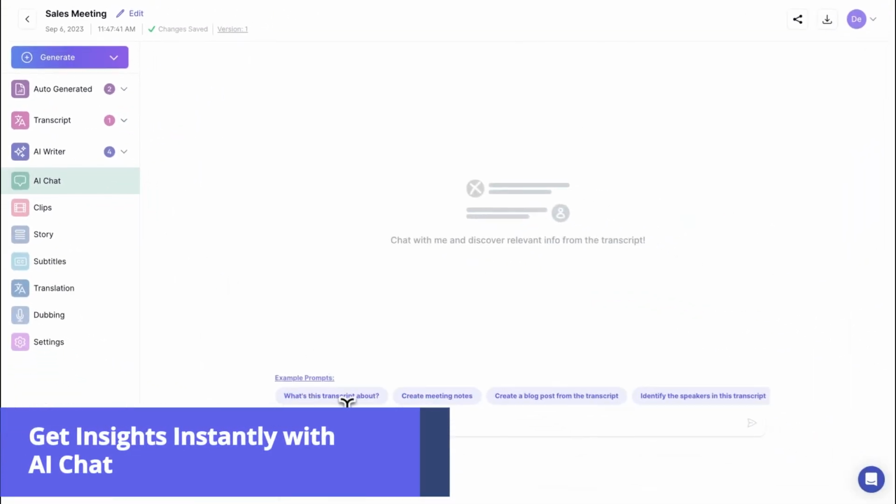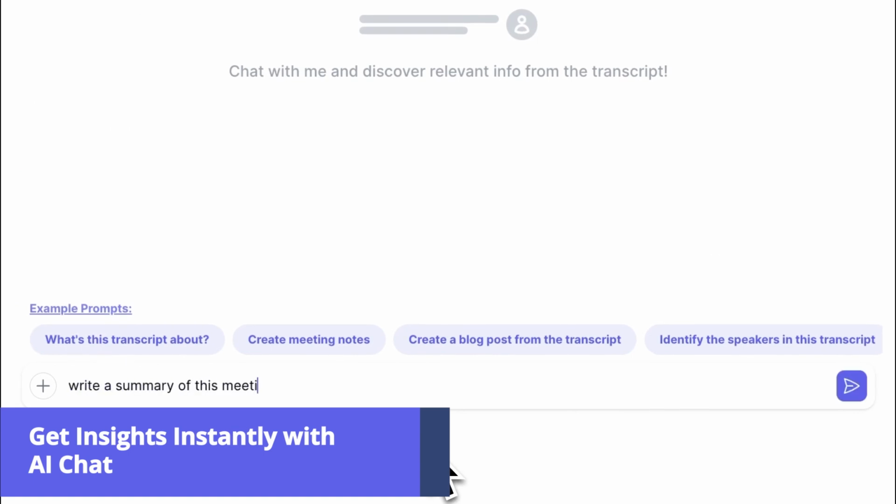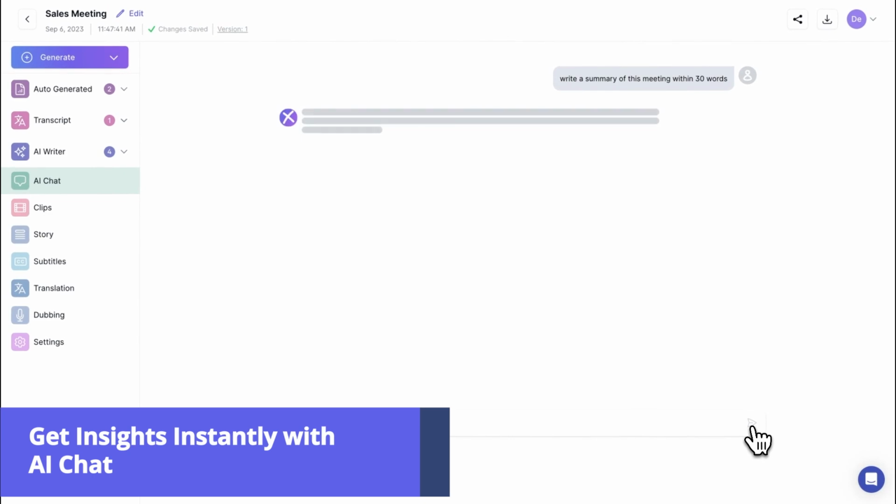AI chat is your productivity partner. With this, you can save a lot of time. You can ask any insight about your transcript and get to know about it quickly.